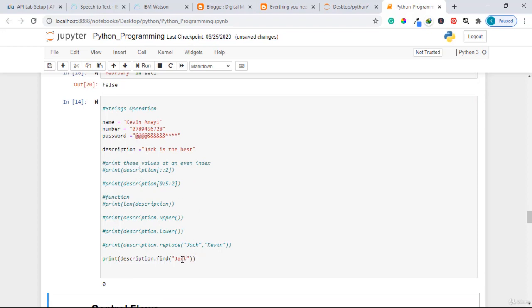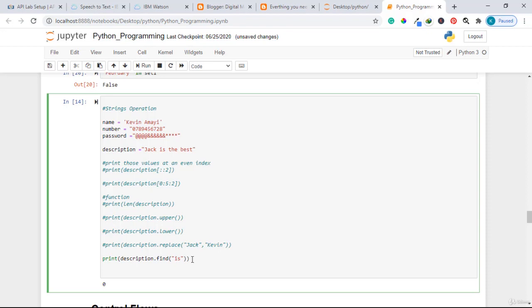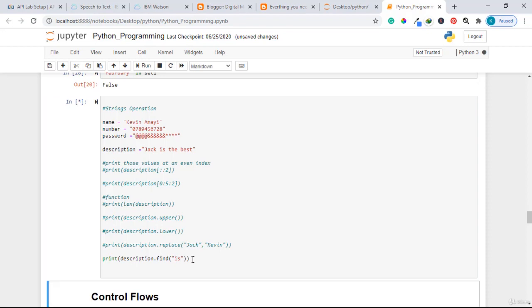If I say something like is inside here, and if I run this code, you see it prints for me 5, because if I start from here, this is 0, 1, 2, 3, 4, 5. It starts from the 5th index.